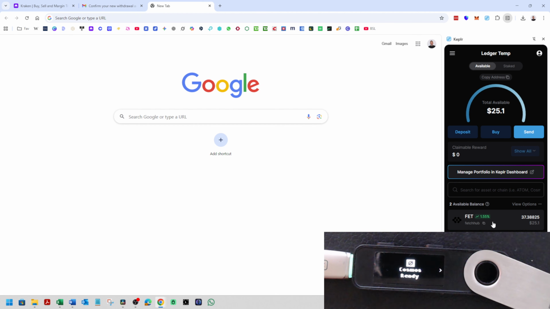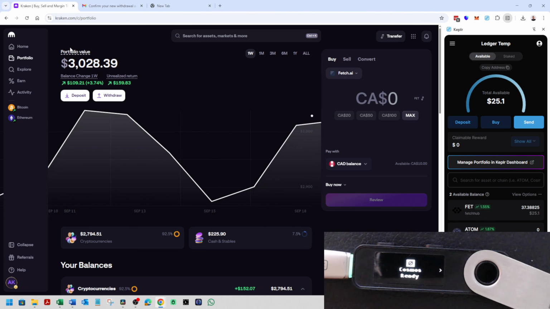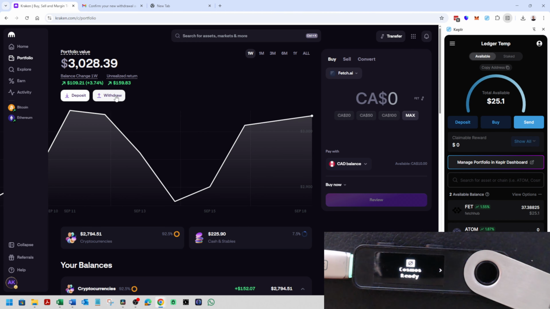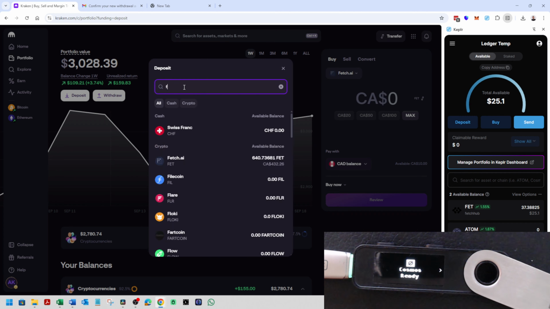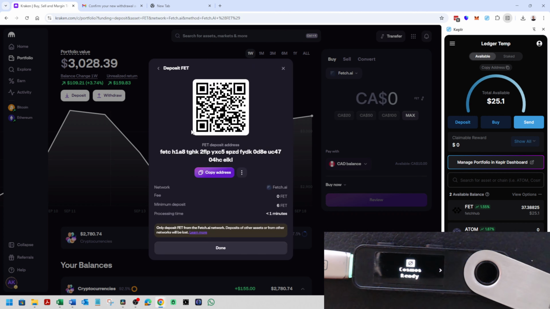Okay, so now it's time to send it. So I need the receiving address. So I'll click deposit here, and then we're depositing Fetch. So Fetch has its own network. Copy address. And please note that the minimum deposit is 6 Fetch.